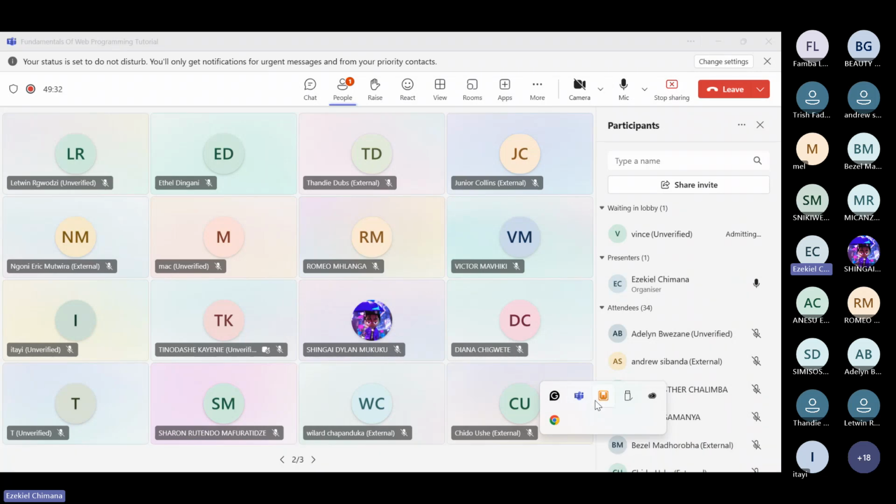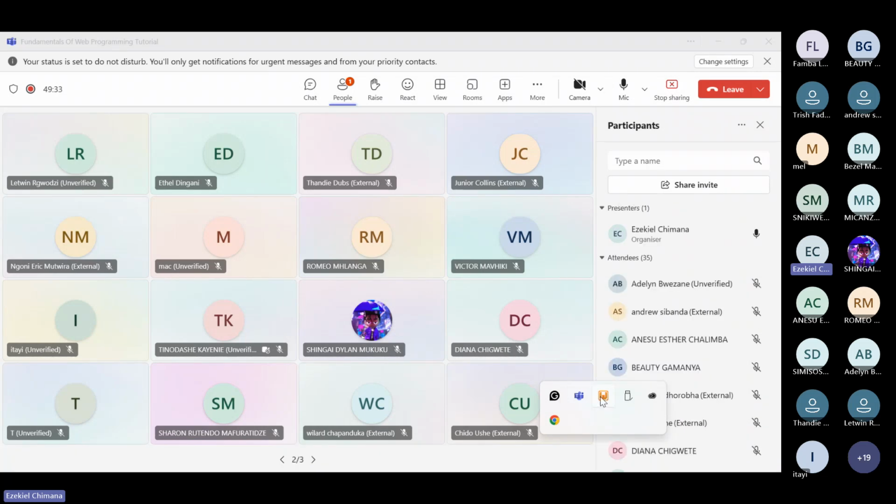Okay, but here I'm using the WAMP server. I've installed the WAMP server. This WAMP server, you can also use XAMPP. Others have installed XAMPP. And this one comes with the database, also comes with the server itself, the Apache server, so that you'll be able to execute your scripts.